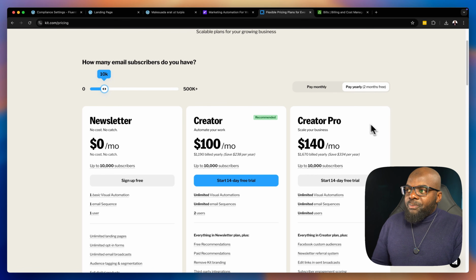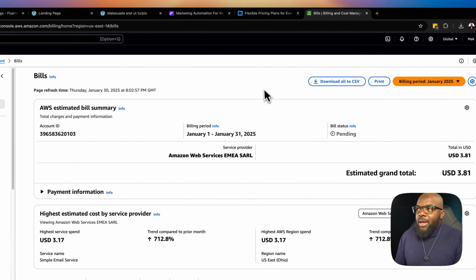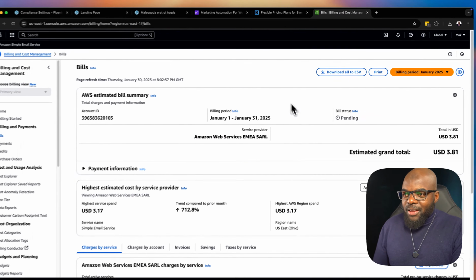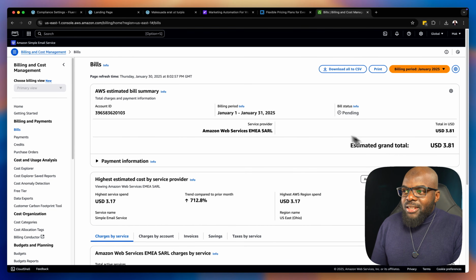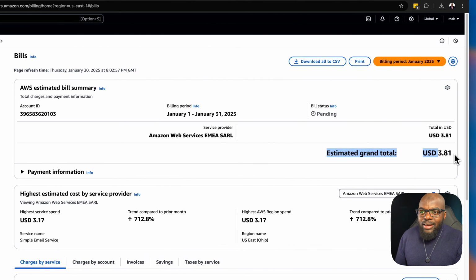month. Now, with 10,000 subscribers, I want to show you how much I was paying, or I'm paying, with my current setup. Now, look at this. This is my upcoming bill from January the 1st to January 31st, 2025, which is this year. This is the latest, okay? I'm only paying $3.81. I mean, this is crazy.